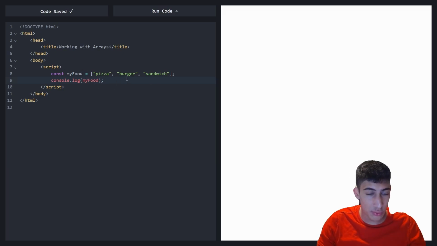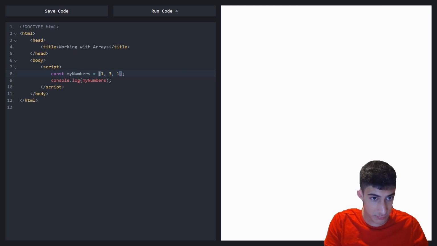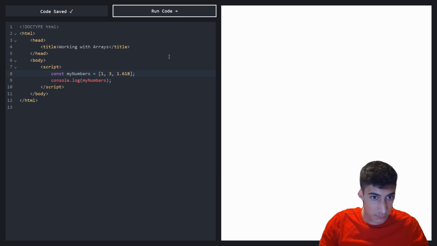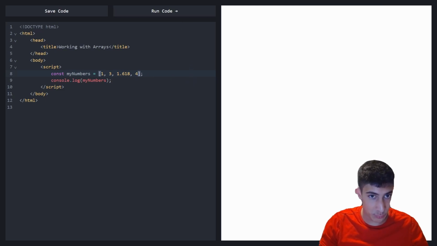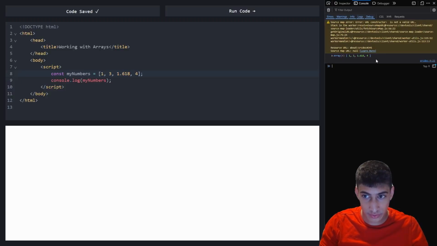Additionally, arrays can hold values of any data type. So if we were to say myNumbers instead of myFood, then we can put in 1, 3, and 1.618, for example. And we can put an additional number here too, just to show that this doesn't just work with 3 values, it can be more or less too. And now you can see these 4 values get printed out.